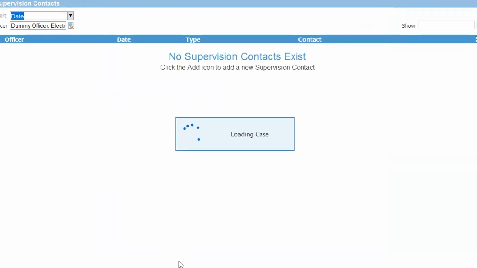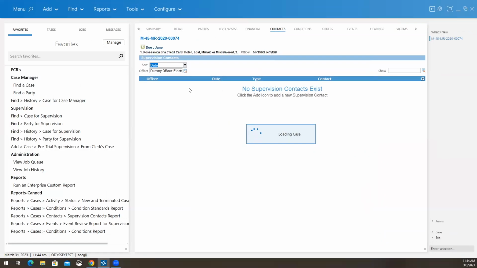Once you click Save, you will be able to see this contact and you can pull it up later to read the narrative. At this point, you may also want to set future contacts, such as a future intake appointment, so that you will be notified if this defendant fails to report within the scheduled timelines. Again, we will discuss this more later in the training.